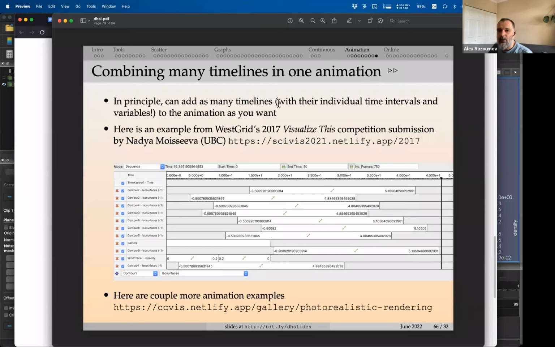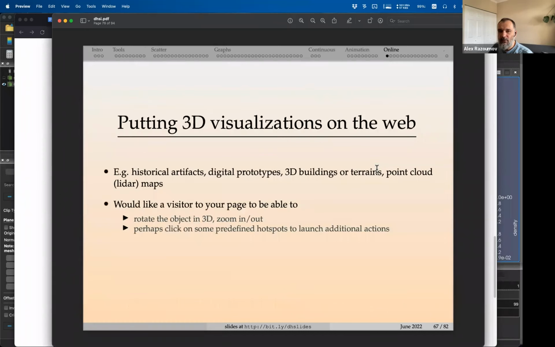Okay, so any questions about animation or anything we've covered so far? Any other questions? If not, then let's talk about 3D visualizations on the web.